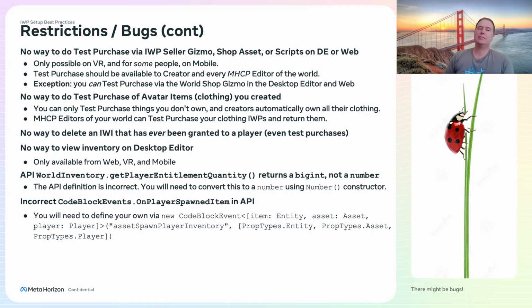But if you have an MHCP editor in your world, they can test purchase your clothing, and then they can also return them to the store when they're done if they want. So if you want to do test purchases of clothing, you'll need to get someone else to do the test purchase of your clothing for you.